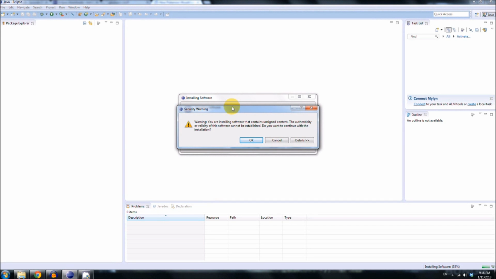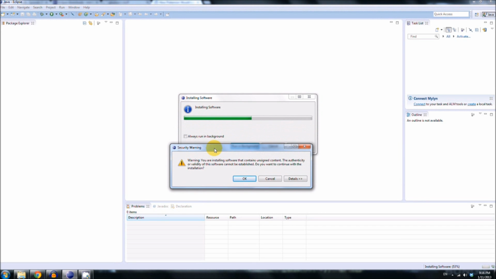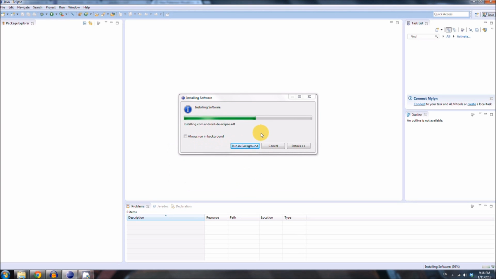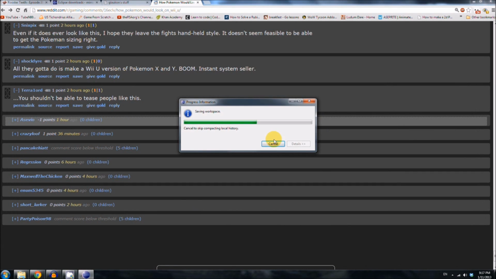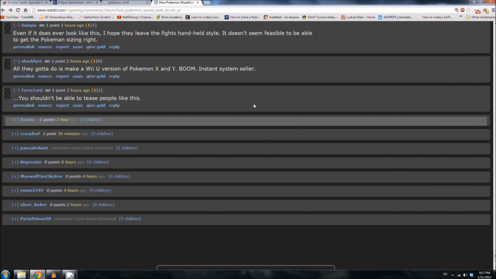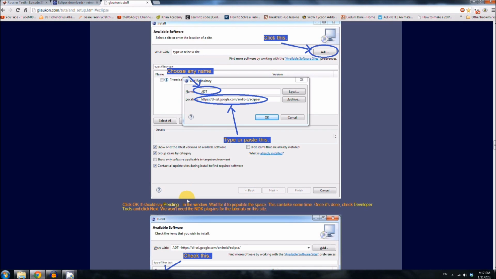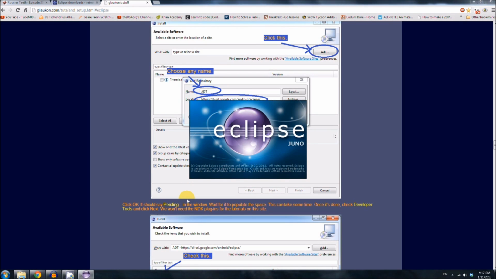Okay, this thing popped up. It's some sort of security warning. Apparently, we can't establish the authenticity of this thing. Just ignore it and hit OK. And hopefully this will... Yes, it's done. Okay. It's going to ask to restart Eclipse, so hit yes. Again, hopefully it doesn't crash here.